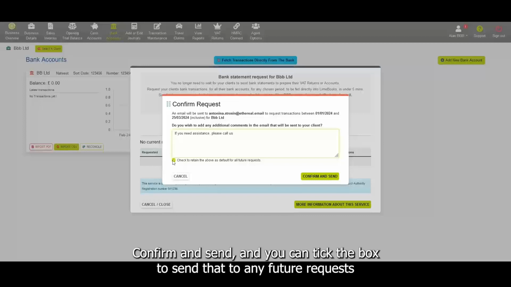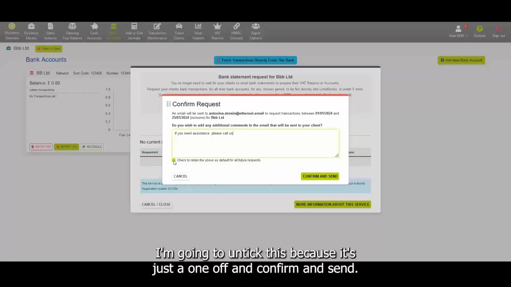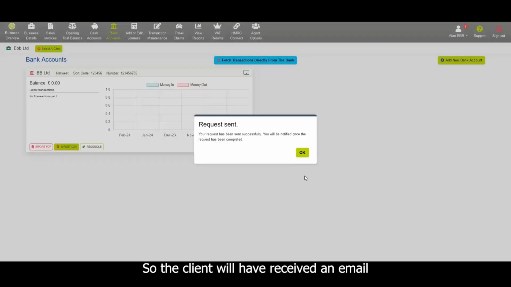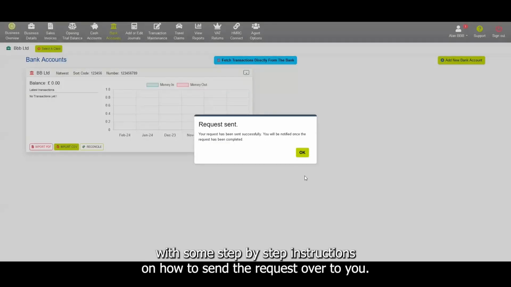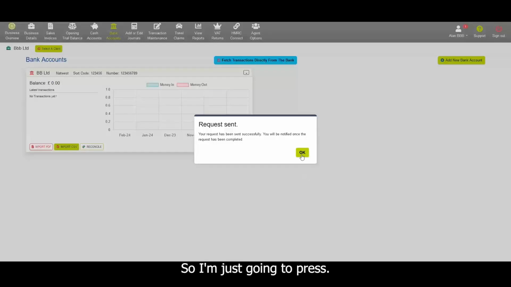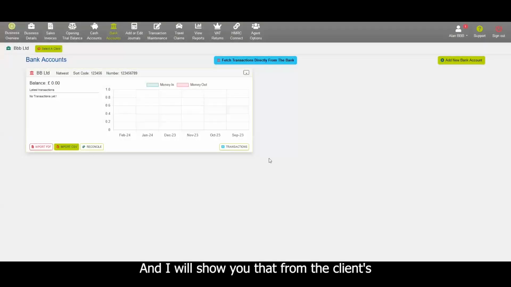You can tick the box to send that to any future requests if you want, but I'm going to untick this because it's just a one-off. Then confirm and send. So the client will have received an email with some step-by-step instructions on how to send the request over to you. So I'm just going to press OK, and I will show you that from the client's perspective now.